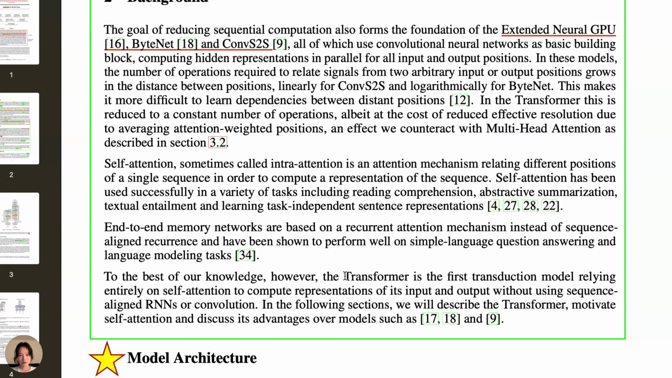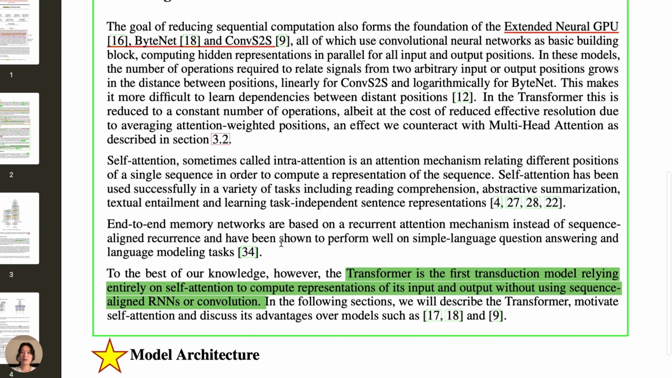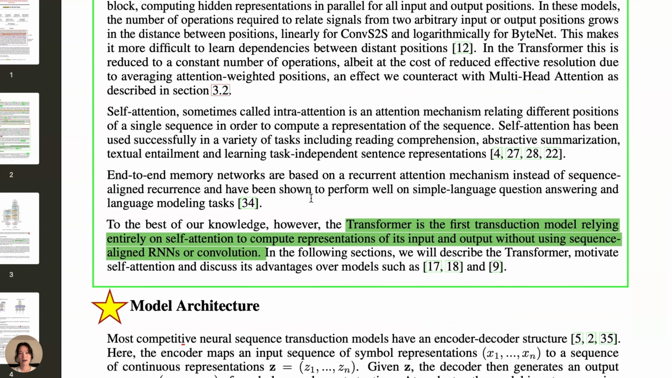It talks about how the Transformer is the first transduction model relying entirely on self-attention to compute representations of input and output without using sequence-aligned RNNs or convolution. This is what they want to say. It's talking about what a great, unprecedented, creative idea they have.